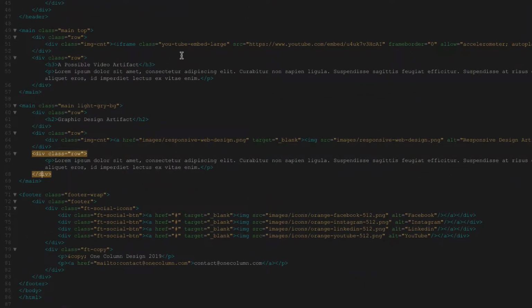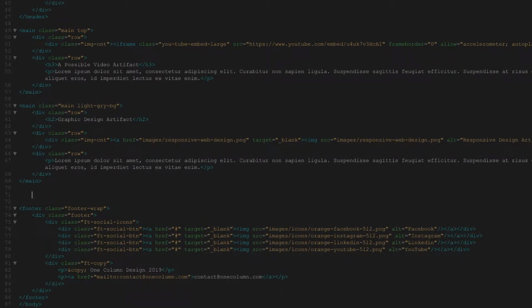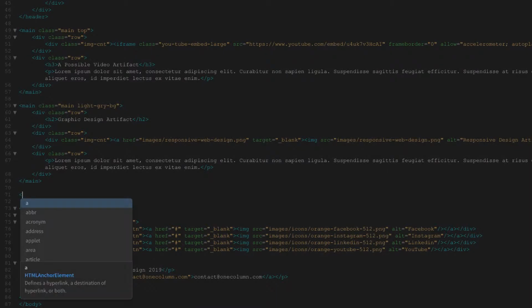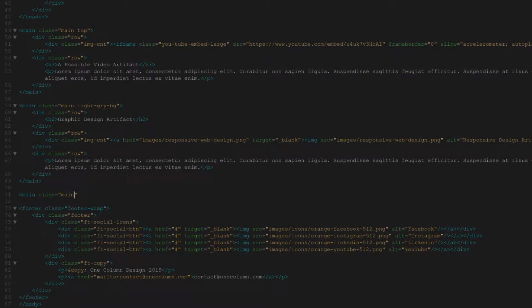So I want to locate that last section that we just completed, which is the second main class, main light gray BG, with that second class in there. So I'm going to locate that closing main tag and hit the enter return key. And I'm going to back that off so I'm on the same level. And we're going to type in main class main. And this one doesn't get that secondary class like the other two. It's just main. And right caret there.